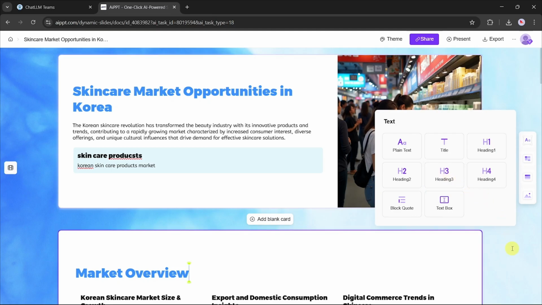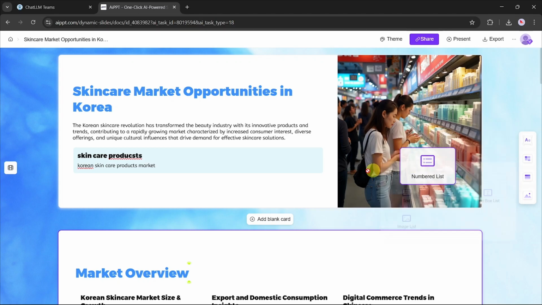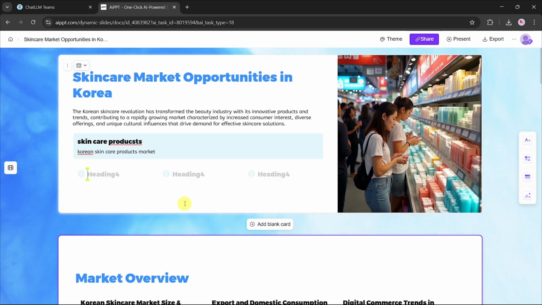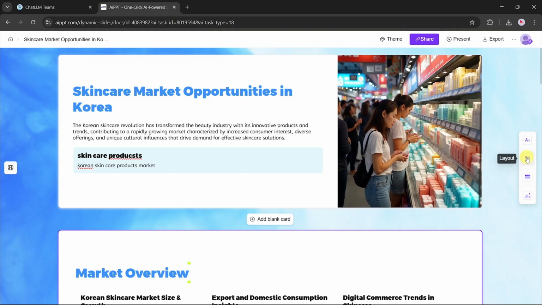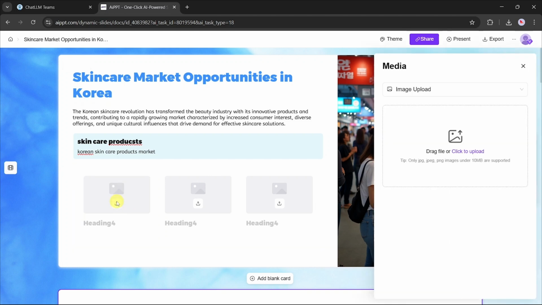In addition to text, you can also add different layouts. These include options such as numbered lists, text box lists, and image lists. For example, if you want to insert a numbered list, just drag and drop it into the page, and it will be added instantly. The same goes for an image list. Once an image list section is added, you can easily insert images into it. To add images, click on the Upload option.